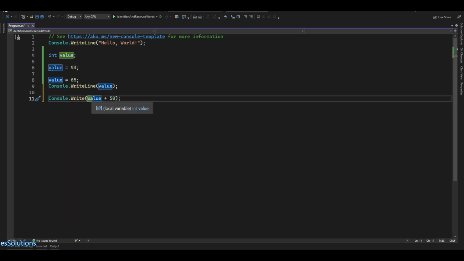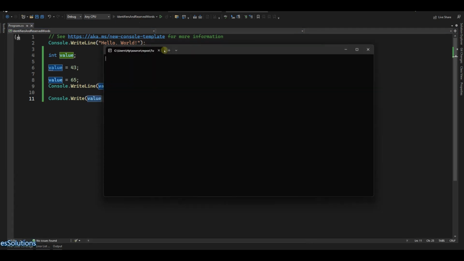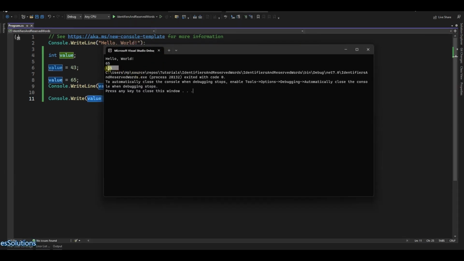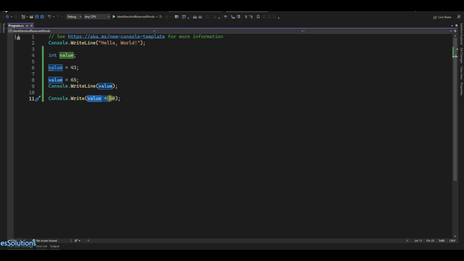But for here, just know that this, for example, is an expression. We are summing whatever was in value with 50. And you know, when we run this, that's going to be 50 plus 65. That is going to be 115, I think. Let's run that and see. Yes, so you see it shows 115 as the sum of that. So this is an expression.